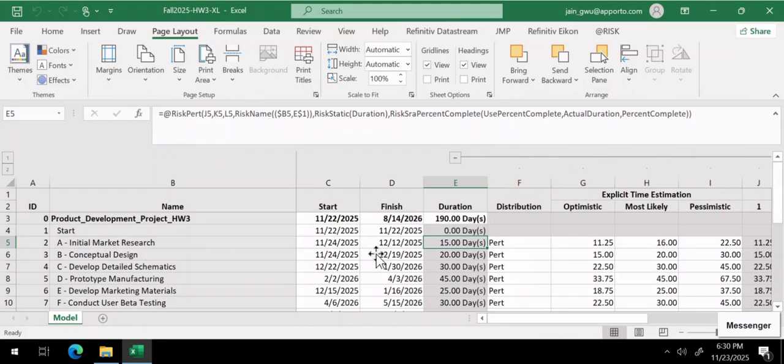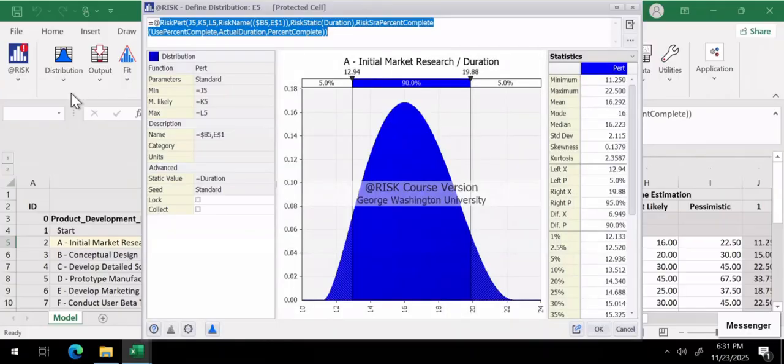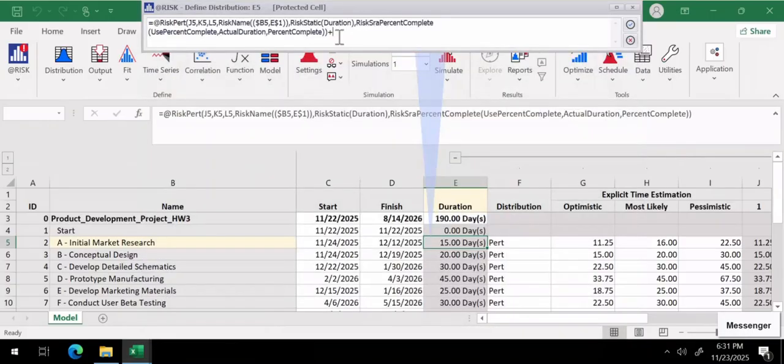I have this cell already selected. I'll go to the @Risk tab, Define Distribution, and we see the actual formula here, and the associated distribution shape. So we go up here, go to the end, add the plus sign, and if we know all our formulas and functions, we can directly type them here. But if we don't, like most people, we'll just put a number in here and hit enter.